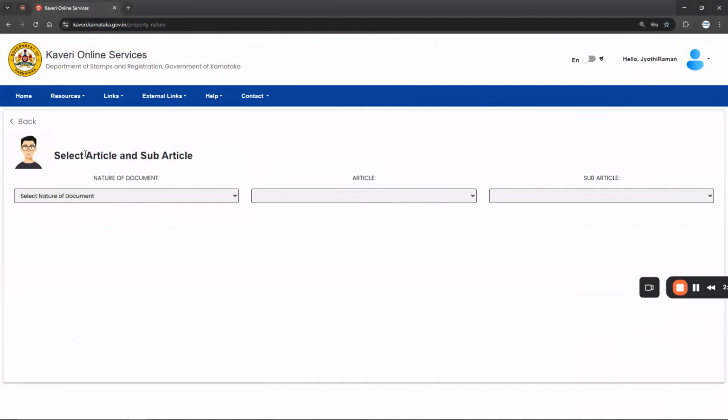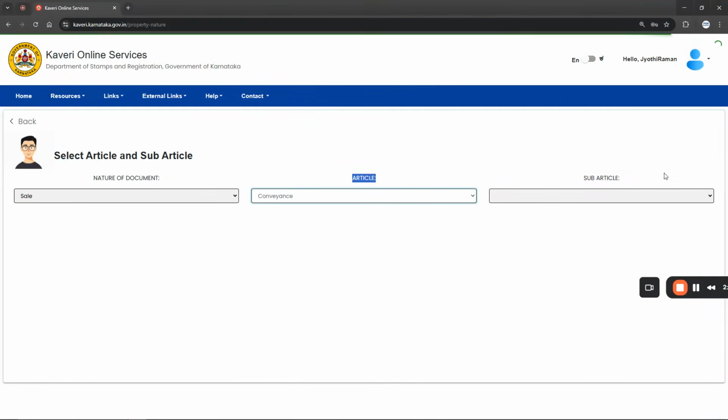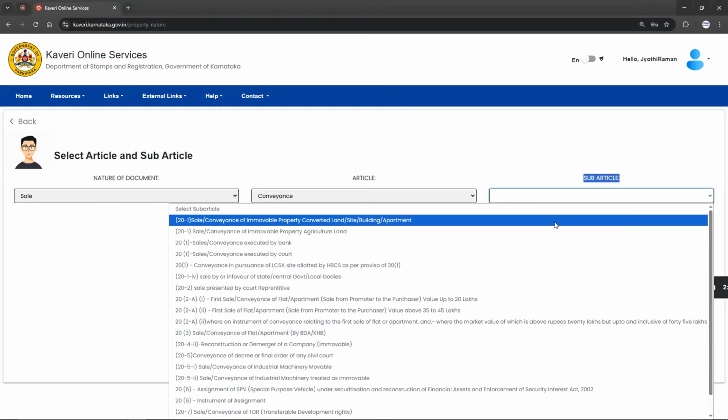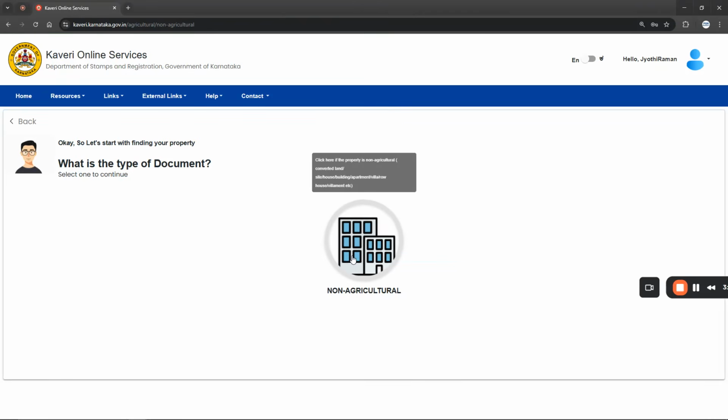Continue. In article and subarticle, under nature of document, select sale. Article, select conveyance. Subarticle: ours is a 2 BHK residential flat in Bangalore, so we select option 21, sale conveyance of immovable property, converted land, site, building, apartment. I repeat, nature of document sale, article conveyance, subarticle 21, sale conveyance of immovable property, converted land, site, building, apartment. Select continue. Ours is a residential property, hence I select non-agriculture.